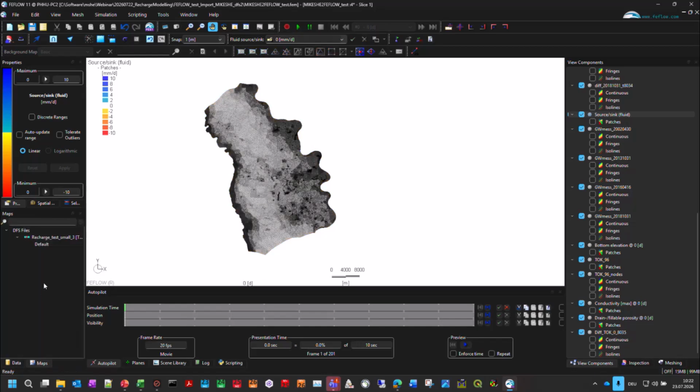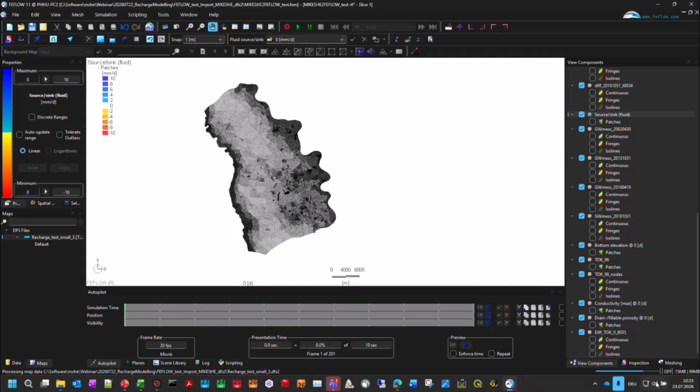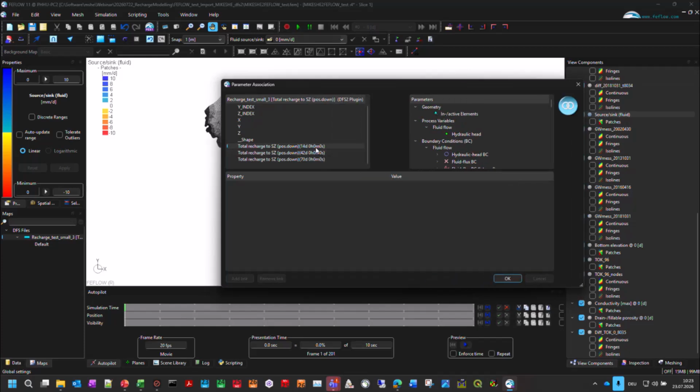So now we can do the assignment. I right click here on this DFS2 layer and click on link to parameter. Then you see it's loading the data set. And now I can see these three timestamps. If the shift worked, you can see it's exactly like I wanted to have it.